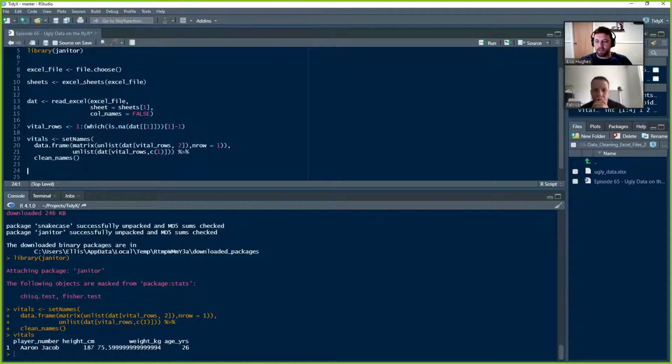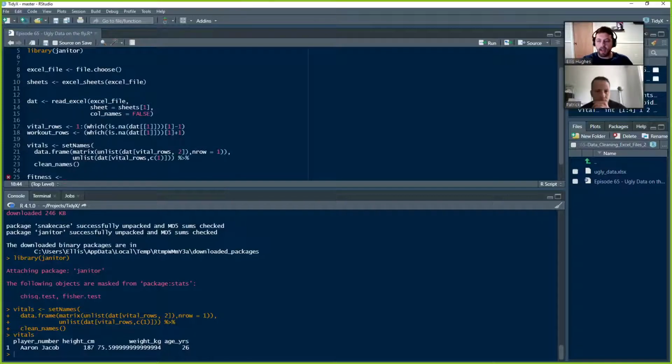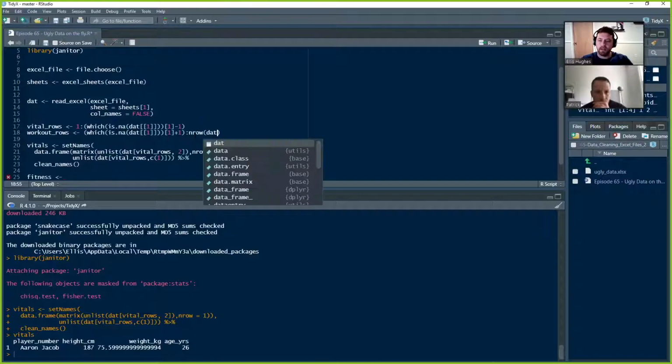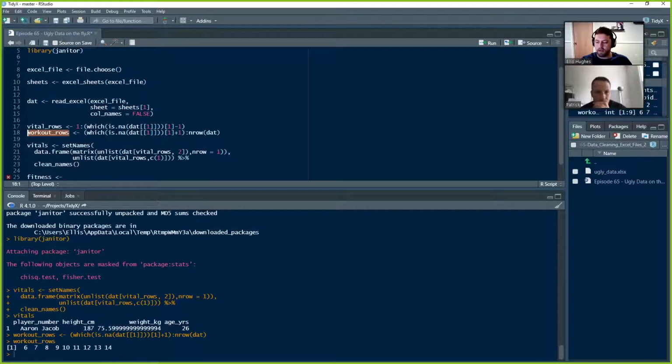All right, so now we've got our vitals. Now let's get our fitness data set. And that is going to be any cases after this first NA. So we can actually add that into here. So let's call this workout rows. And this is going to be cases after the NA to the length of dat. So let's put that in there and row dat. So now we've got our workout rows, which are 6 to 14, right?